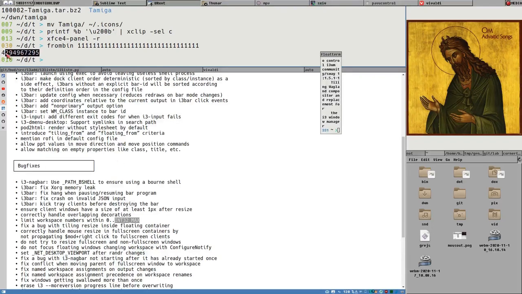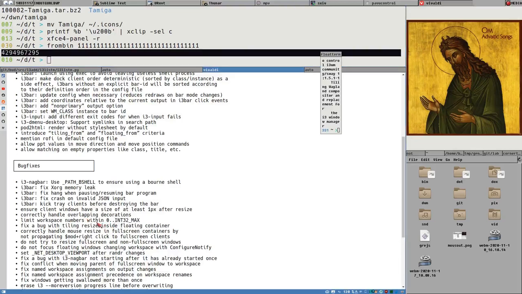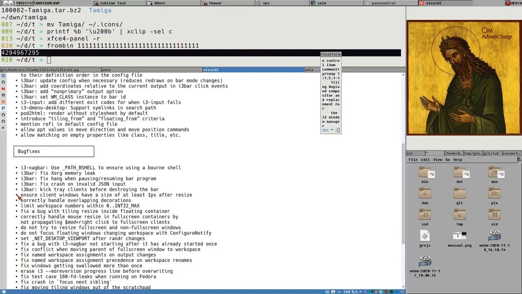Okay, so you cannot have a workspace number that is 4 billion 300 millions anymore. You are restricted to a number between 0 and this when you create your workspaces. Yeah, I guess it's good. Maybe the issue is that you have a few too many workspaces when 4 billion is too much, but who am I to judge? Fix a bug with tiling resize inside floating container.